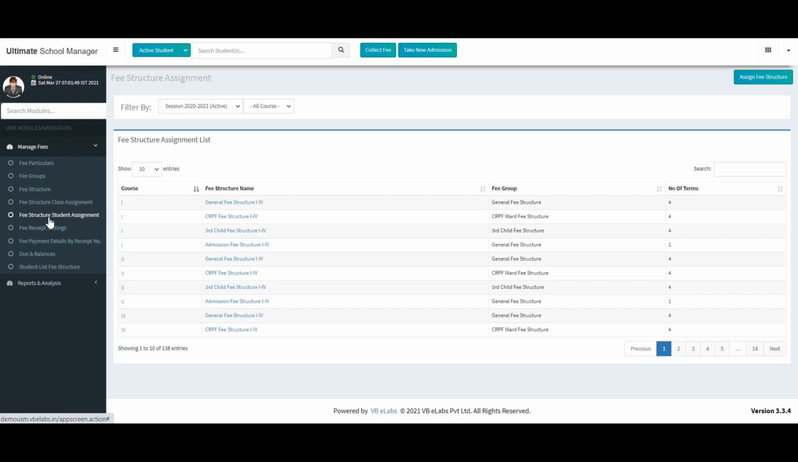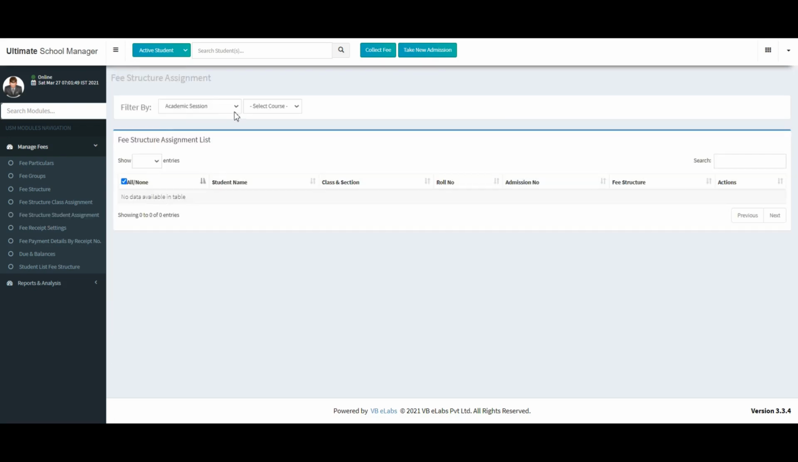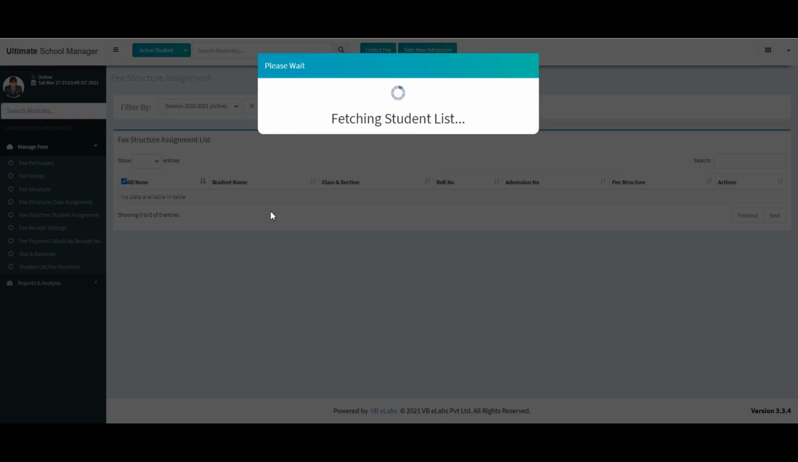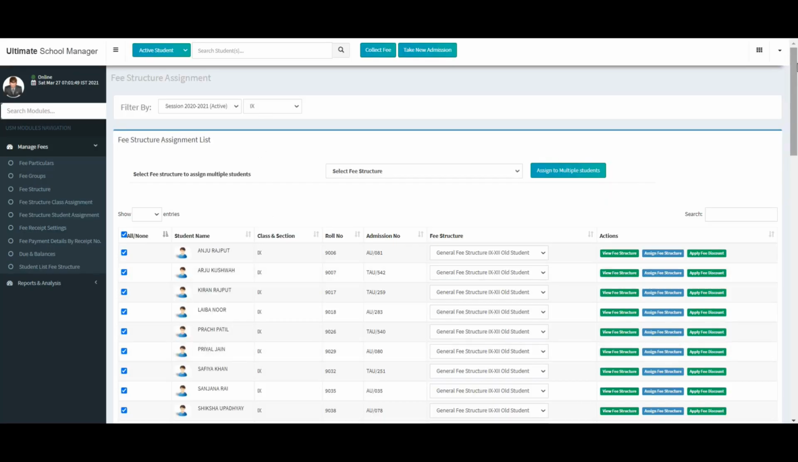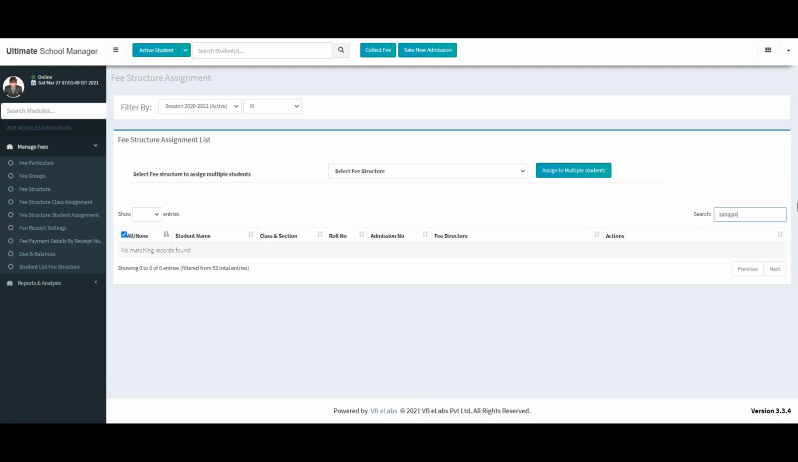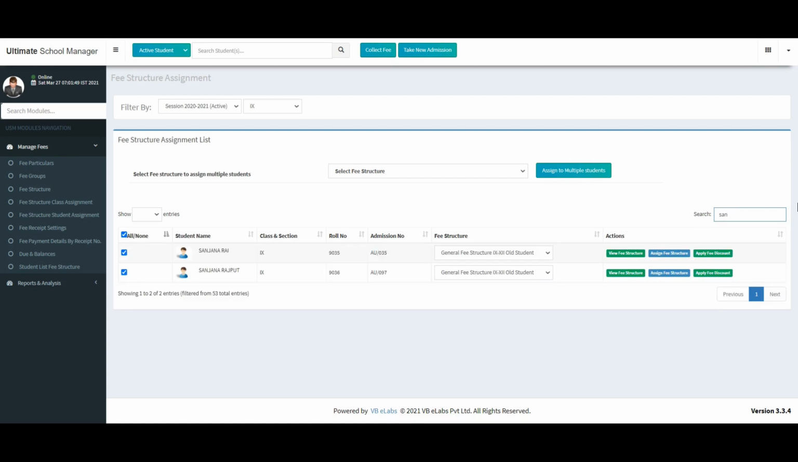And how do we assign fee structure to students? We can simply go to the academic session, select a course, for example class 9th. It will just fetch all the list of the students of class 9 that we have in our system, and we can just click from this drop down list. We can select which structure needs to be allocated to this particular student. In case we need to search a particular student who needs to be charged differently, we just search the name of the student and change it to, let's say, a third child fee structure, and then we assign this fee structure to this child successfully.